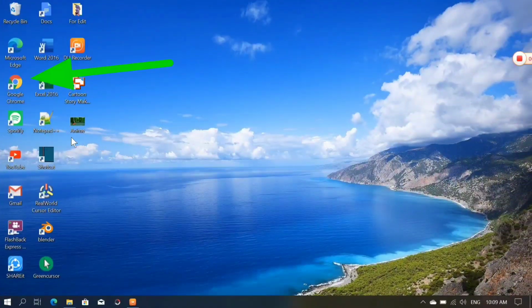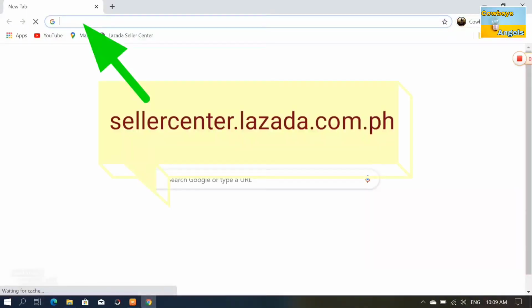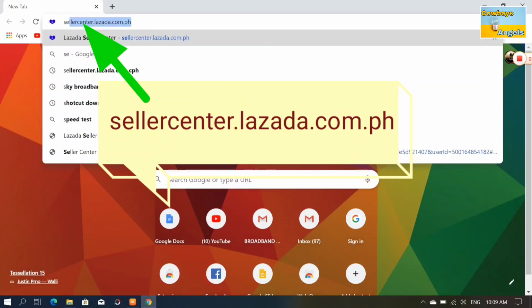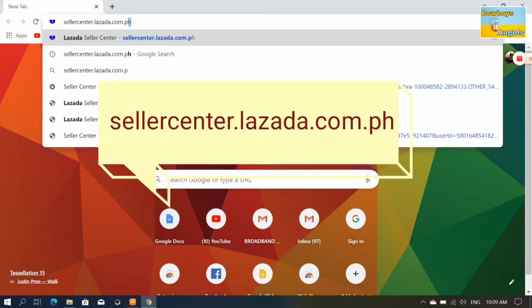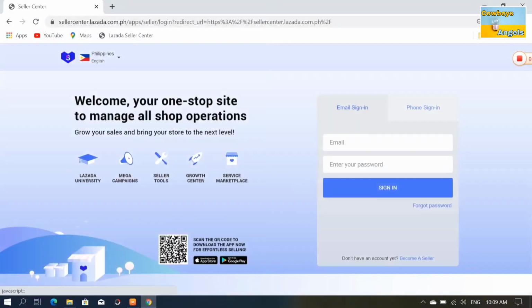First thing to do is to open your browser. Then type sellercenter.lazada.com.ph. Then log on to your seller account.